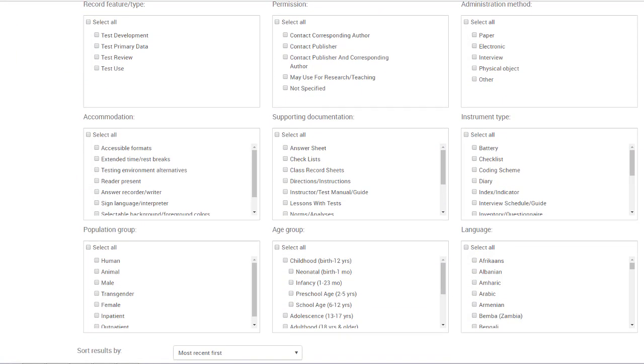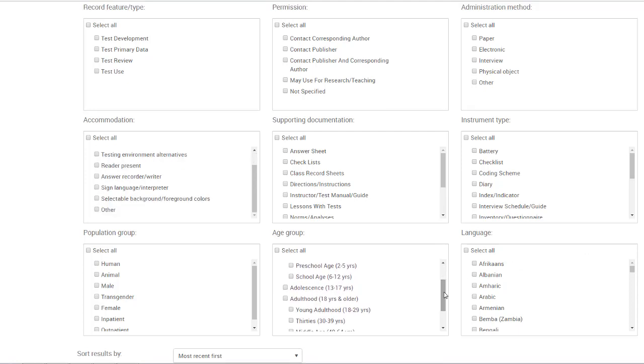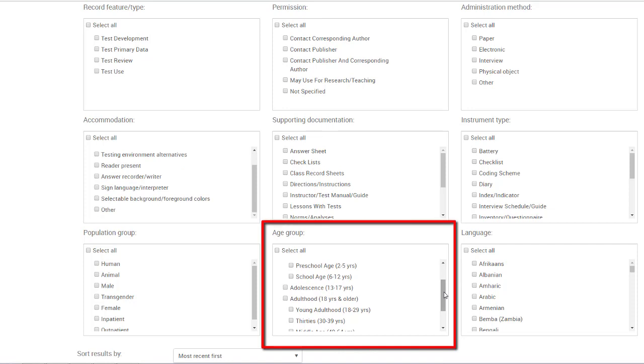Under the More search options, below the main search boxes, we'll think about what options apply to the kind of instrument we need. For instance, say we're working with a 20-year-old. We can select the tag Adulthood 18 years and older in the age group box toward the bottom. That will focus our results on those instruments that relate to that demographic.